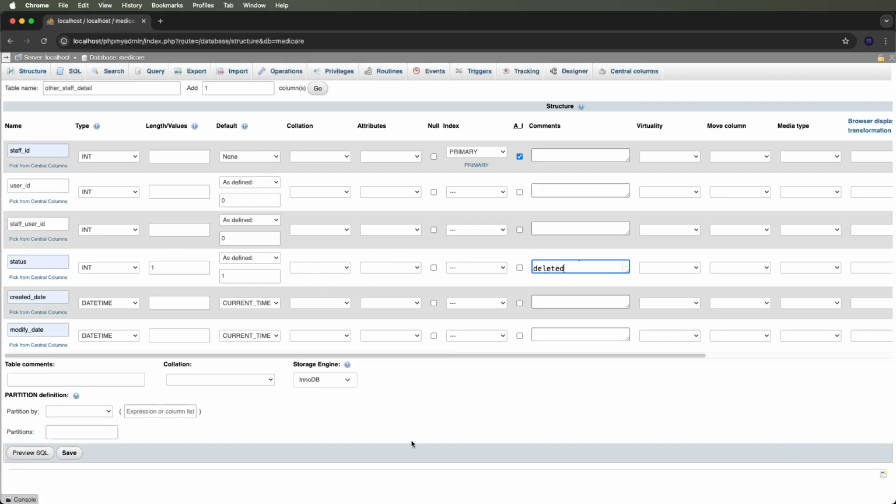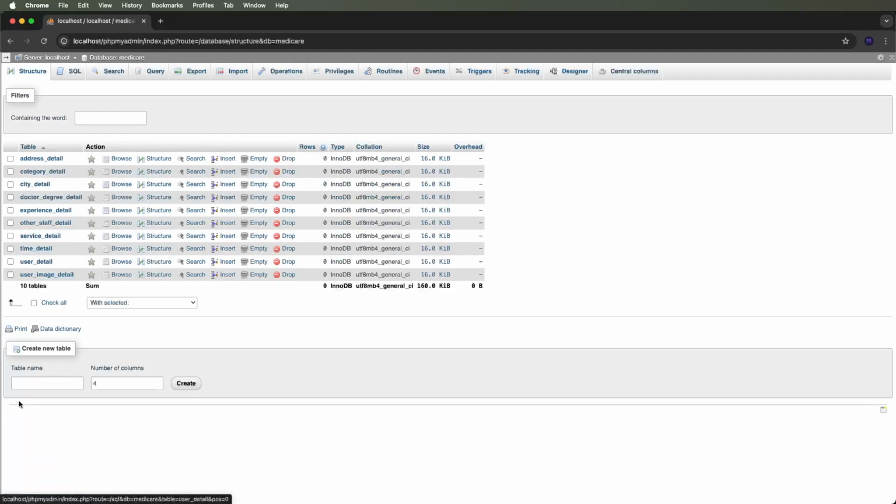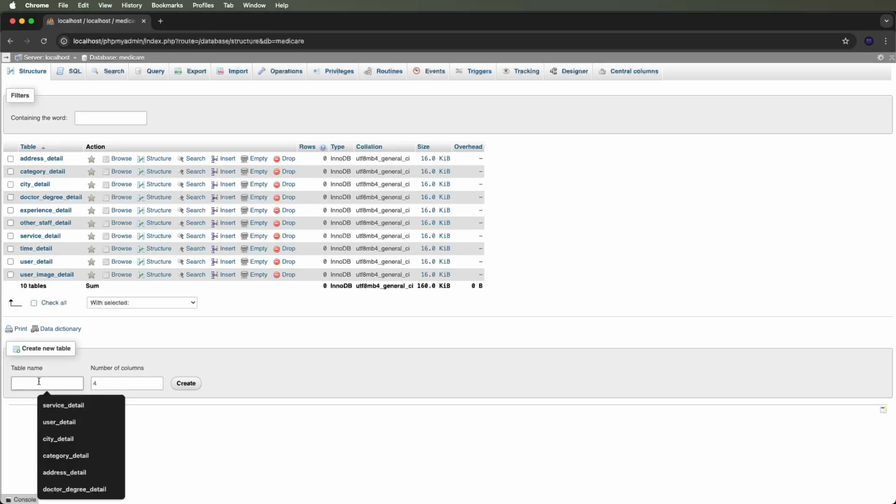And we need to save this, which connects with the other staff user list. We need to manage this by connecting it with the doctor information. Now the most important part: we need to make the booking details tables. First the appointment bookings table, and after that the payment details tables. Now go inside the structure, create the table name as booking detail, and we need 10 columns.